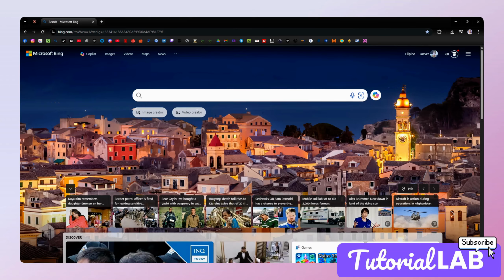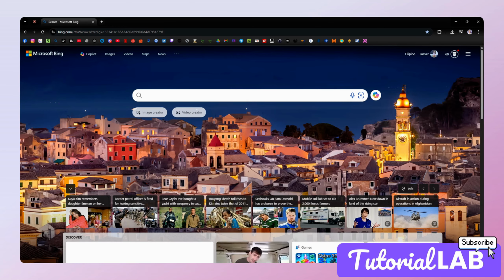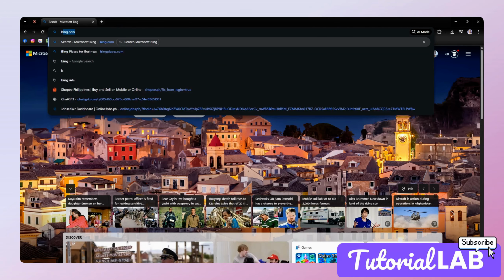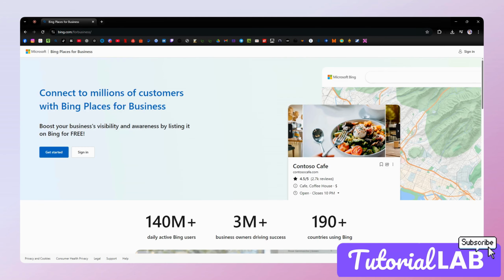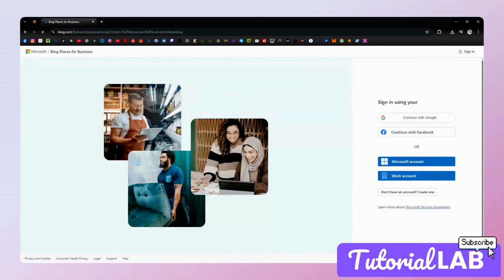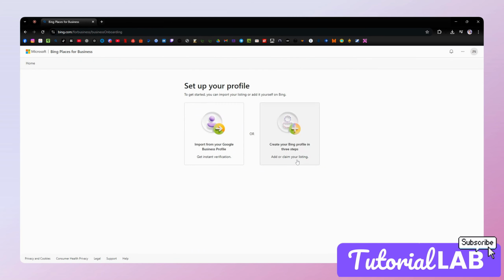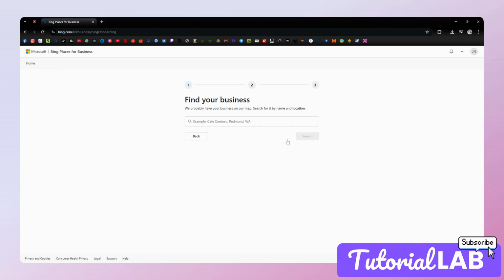Now let's go through the process together so everyone can follow along, even if you are new to this. First, open your browser. We go to bingplaces.com. Once we are on the page, click Get Started. If we already have a business, click Add or Claim Your Listing.